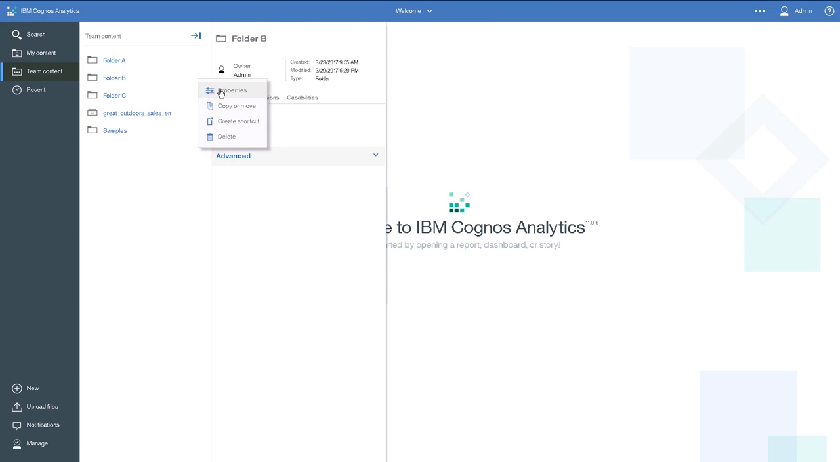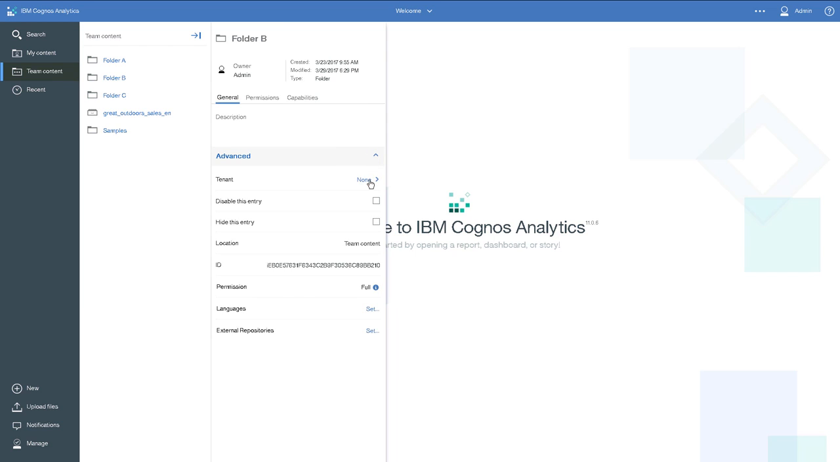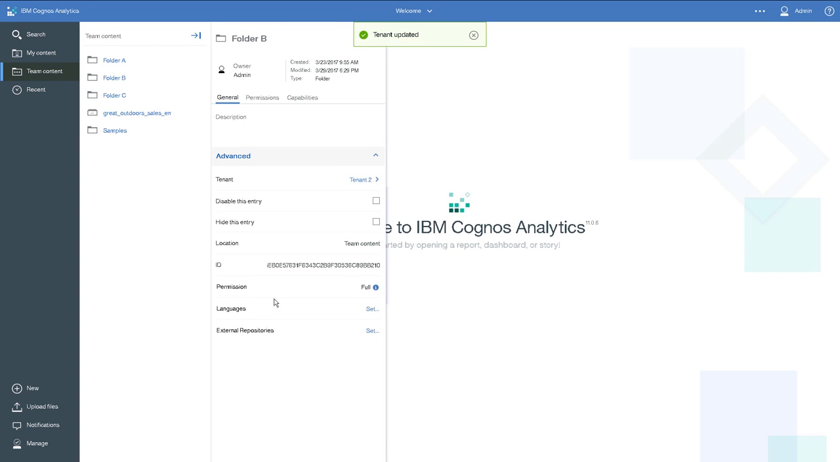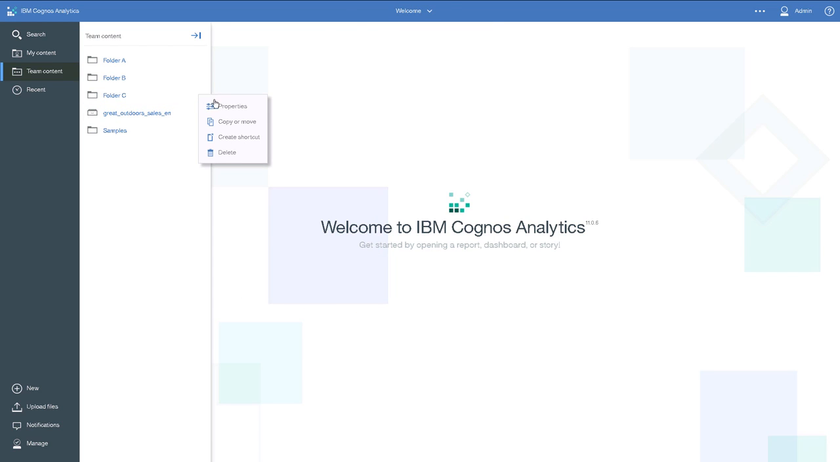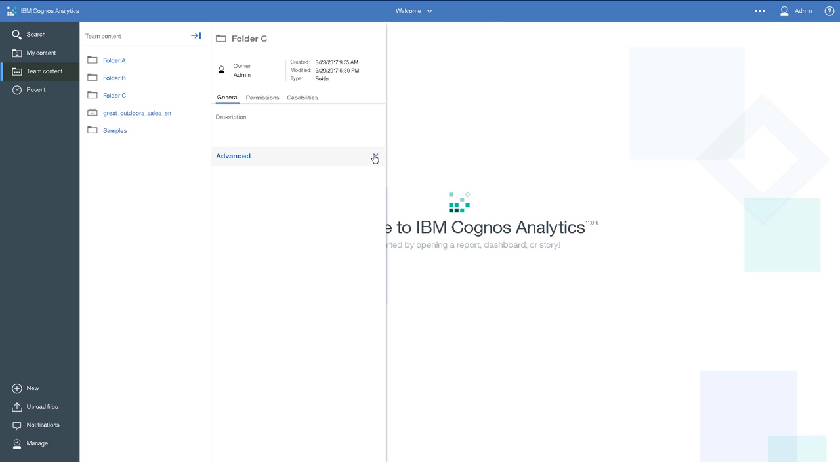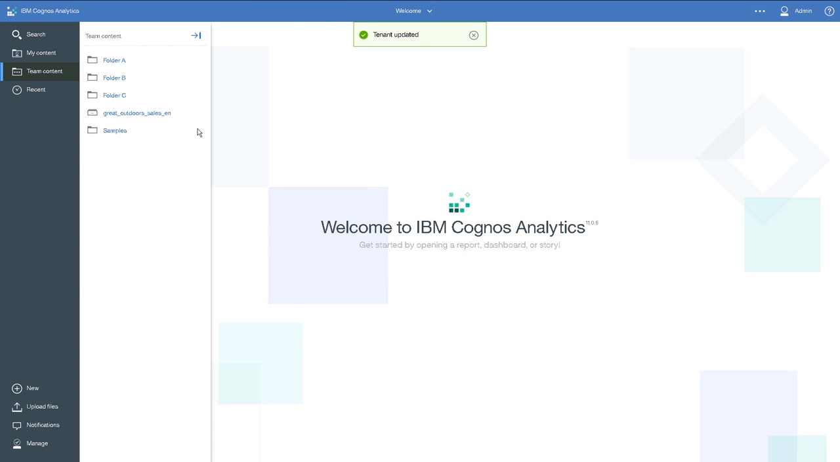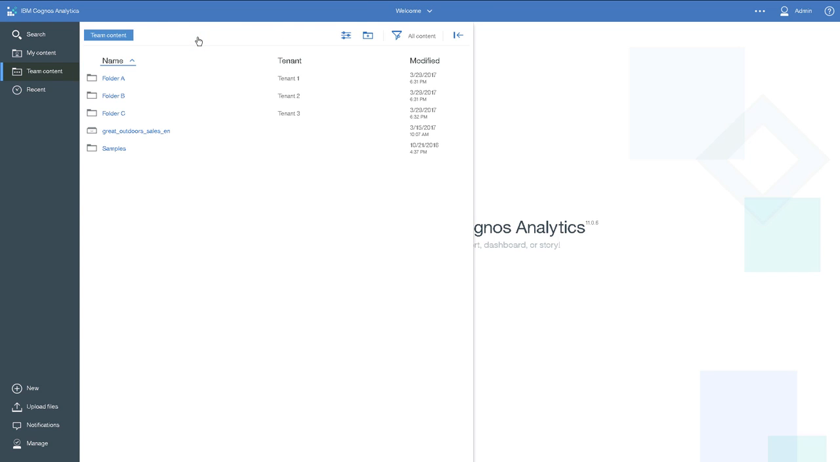We will now repeat the steps we carried out for folder A for folder B and assign the object to tenant 2. Finally, tenant 3 gets assigned to folder C to complete the task. Based on the view, you can see that the folder and all its contents is now assigned to the tenant ID.